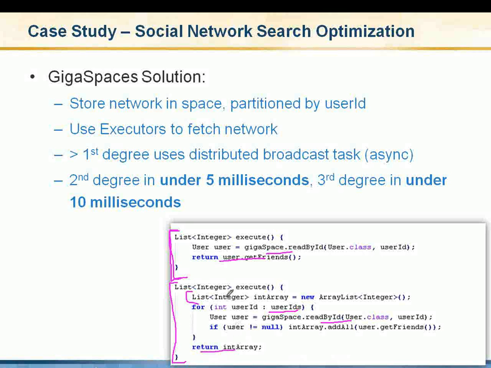Just in terms of performance numbers that we got, the second degree we got in under 5 milliseconds, which is quite amazing. Here we're talking about 50 friends and 50 friends of friends, which means we fetch in the area of 2,500 friends, and the third degree took us around 10 milliseconds to fetch. So we're talking about very, very low latency numbers. Another very important note that we saw with this test is that when we increased the number of partitions, the latency hardly changed, which was quite important for this type of solution.